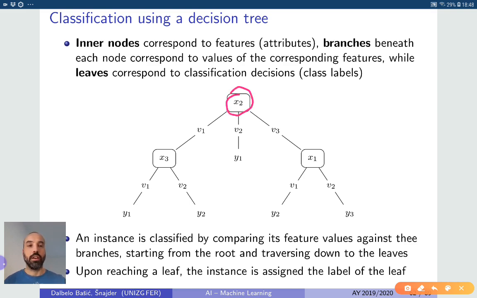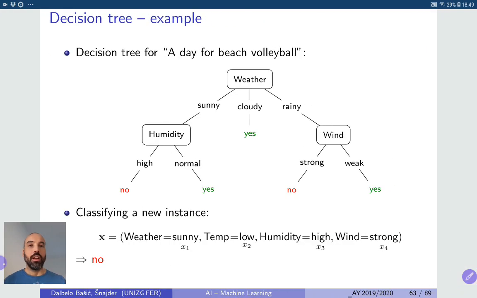So starting from the root, we'll basically inspect what's the feature value of x2, and if it's, let's say, v1, then we move on to this node, and then we inspect what's the feature value x3 of the instance, and let's say it's v2, and we end up with y2 as the classification label, right? So upon reaching a leaf, the instance will be assigned the label of the leaf.